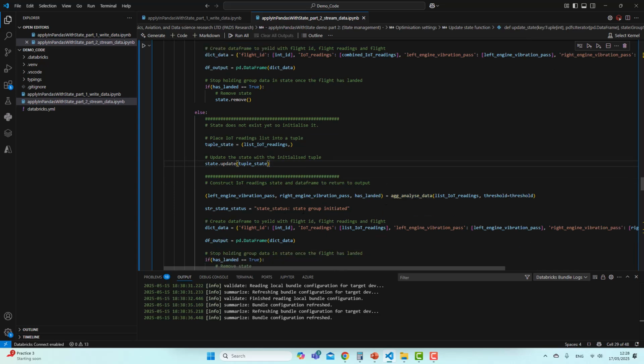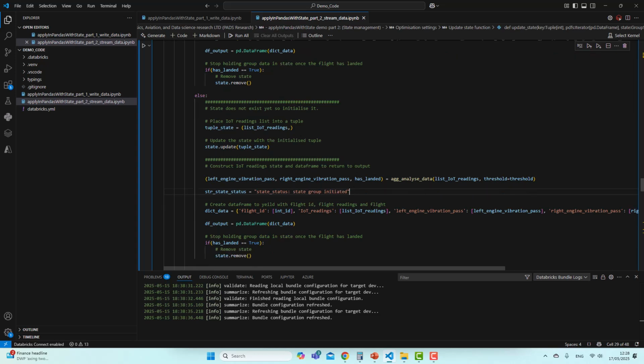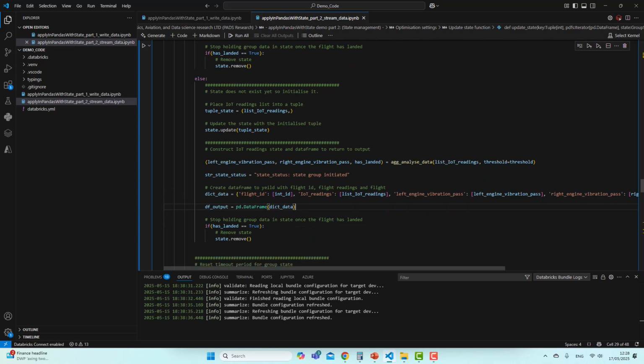So we say, okay, the state group initiated, so we know where we've got to in the code. We again create a data dictionary that we're going to put into a pandas data frame, and this will be what we return. And again, we check to see if the aircraft has landed. If it has, then we remove the state because we don't want to have additional data in the state hanging around. So we're basically following the same pattern.